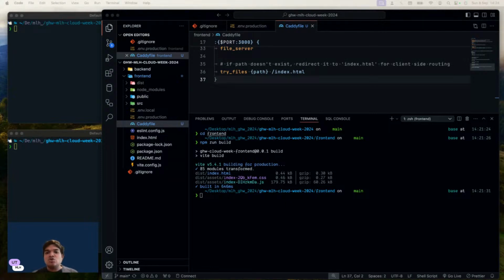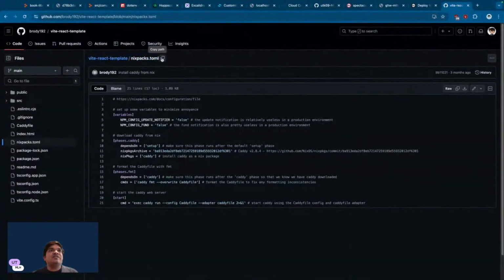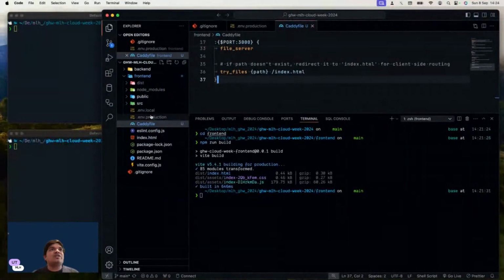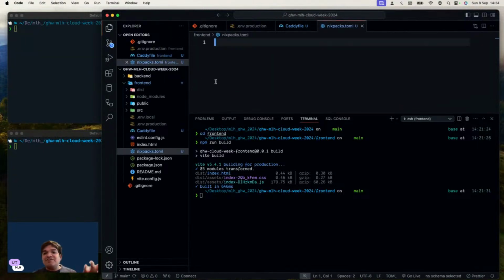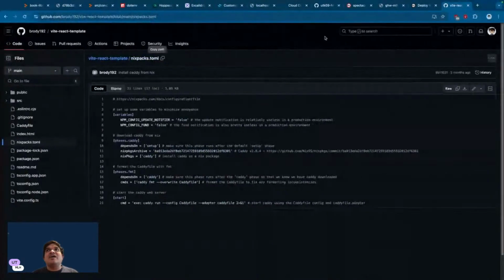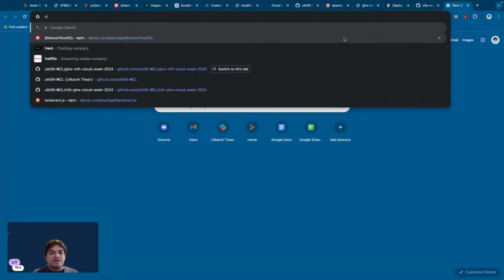Okay, so yeah, going back, so that was the Caddyfile. The next one is nixpacks.toml. So what is Nix? It is kind of a thing that Railway introduced. They have this Nixpacks, and it's really nice.